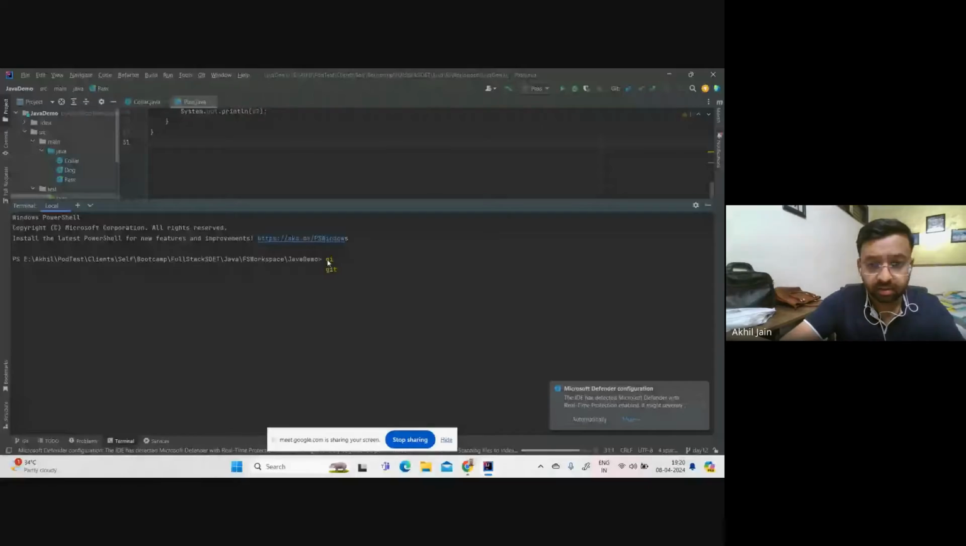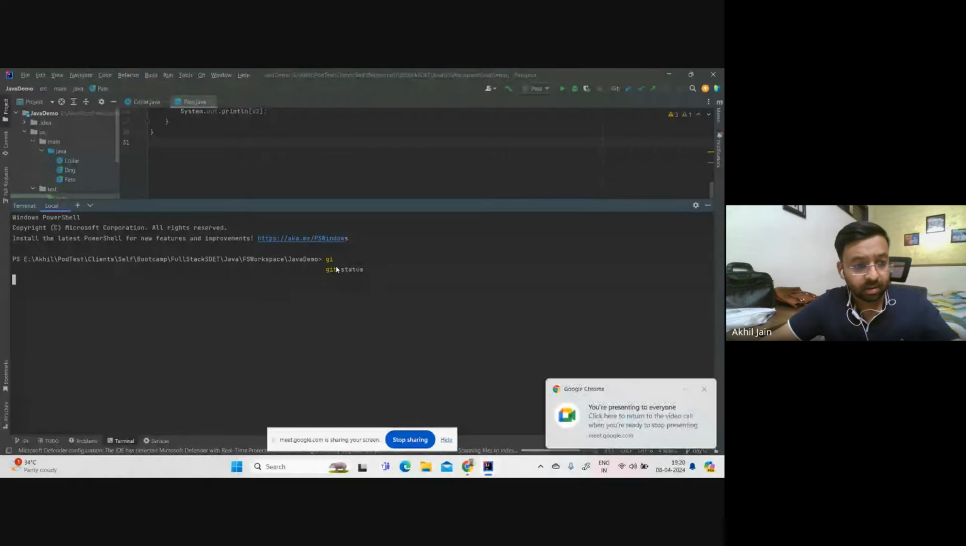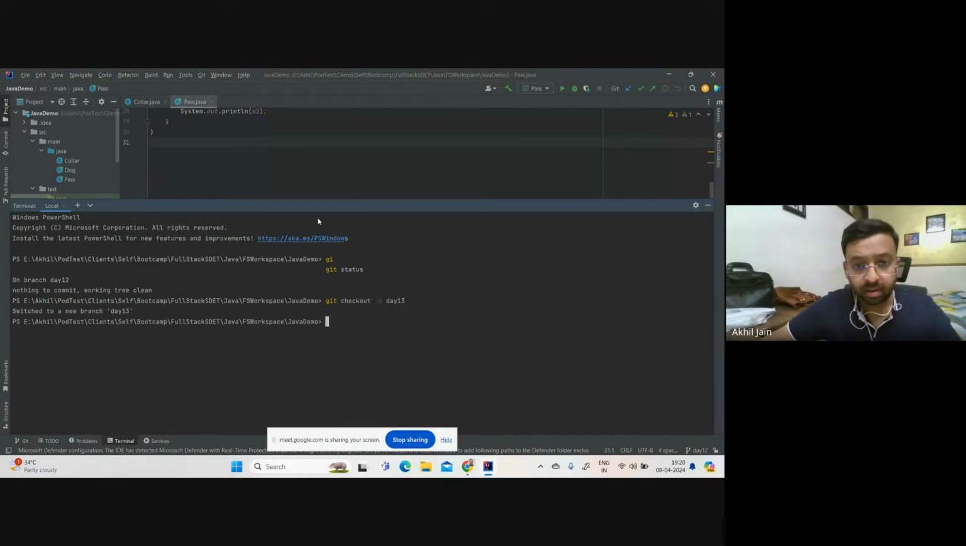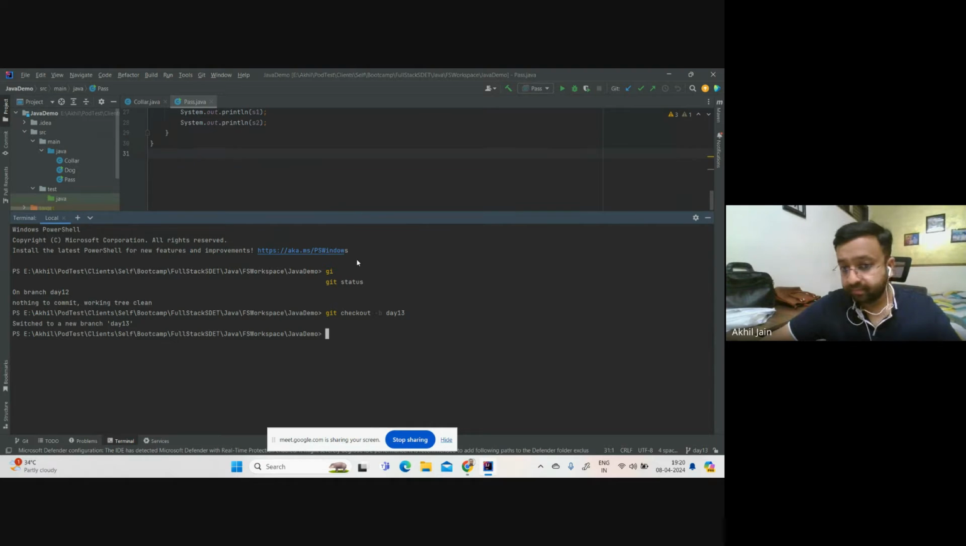Task screen. Okay. So let me check the status of it, where we are. So there is nothing to commit. Great. Let me create a new branch. Git checkout -b day 13.